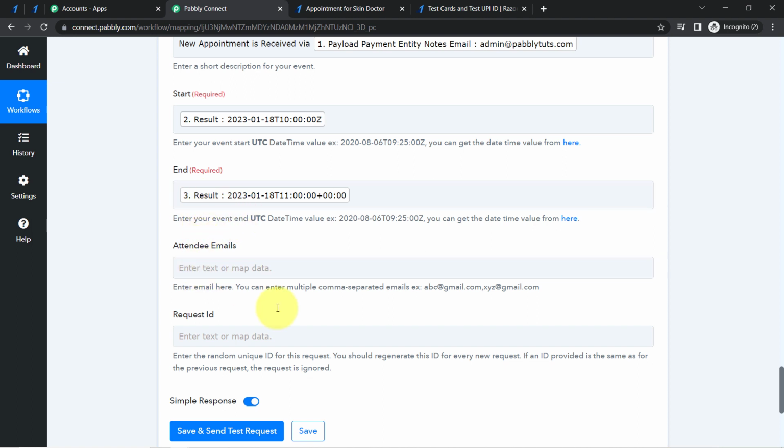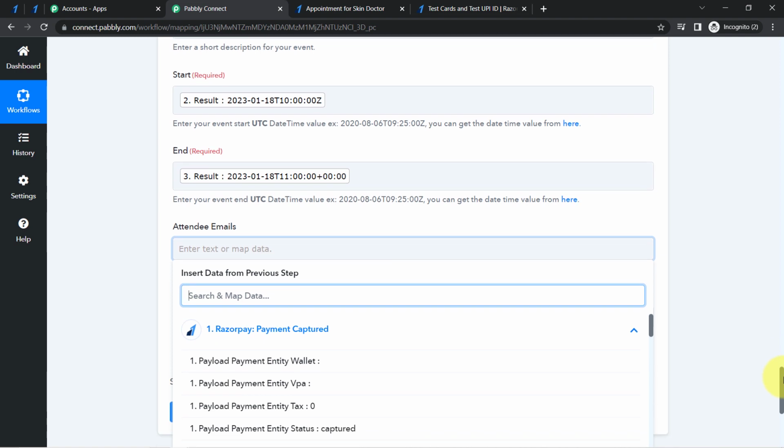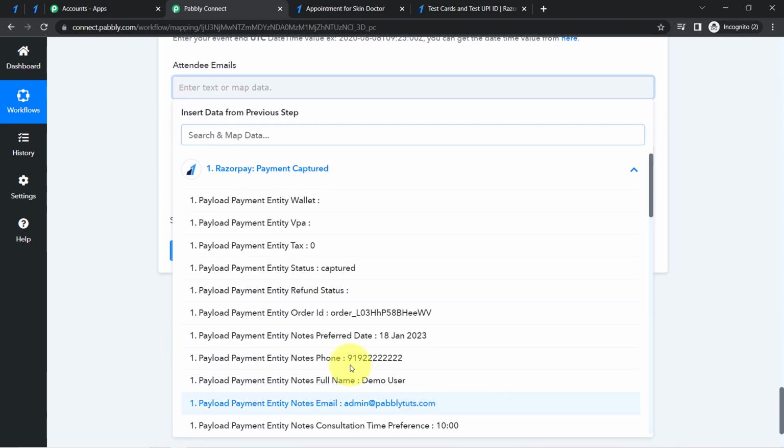Asking for the attendee's email, basically with which particular person your meeting is actually going to be scheduled. So I am going to search for the same person where we have the email address. Here we have the email address.